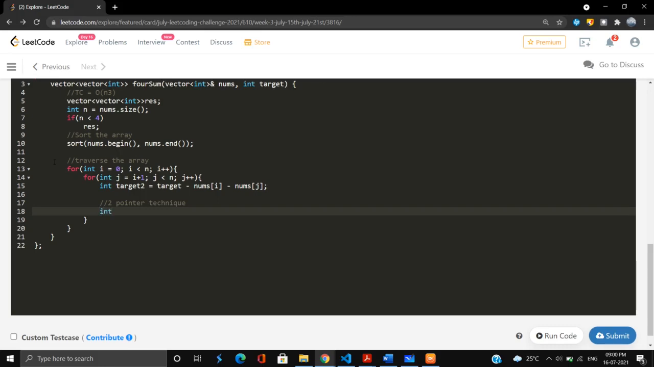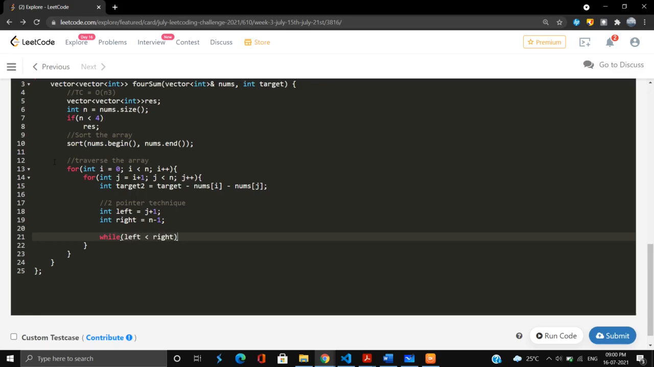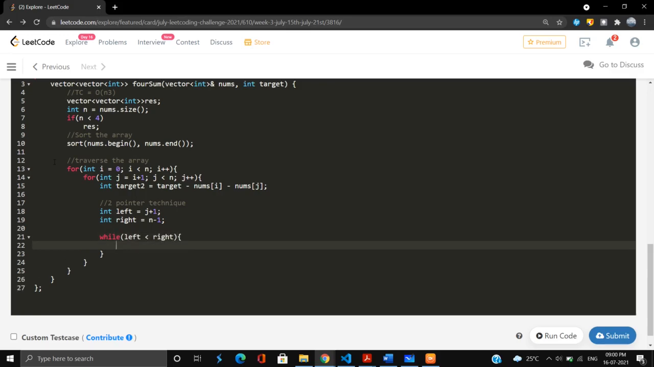For this I'm going to take two pointers, left and right. The left pointer will be equal to j plus 1, which is basically the next index after j, and the right pointer will be equal to the last index of the array. And we'll loop till left is less than right. Here we'll take a variable, cur sum, which is the current sum, equal to nums[left] plus nums[right].